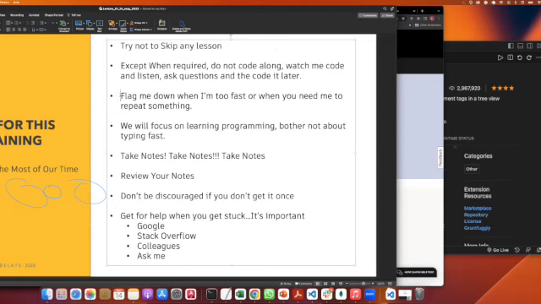What we are going to be focusing on in this class is to understand the code. You can type it one by one. Just make sure you understand what you're typing and what you're coding.